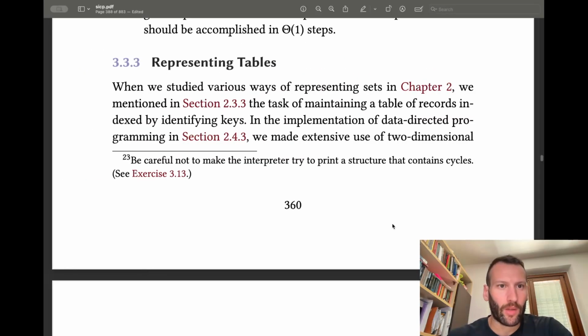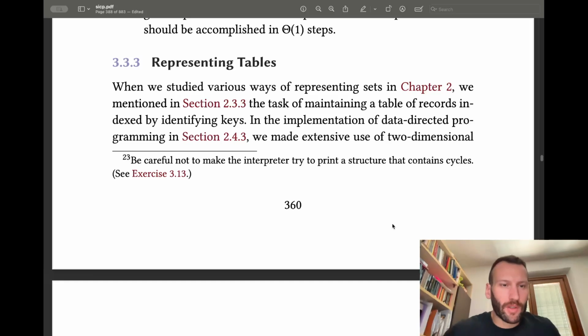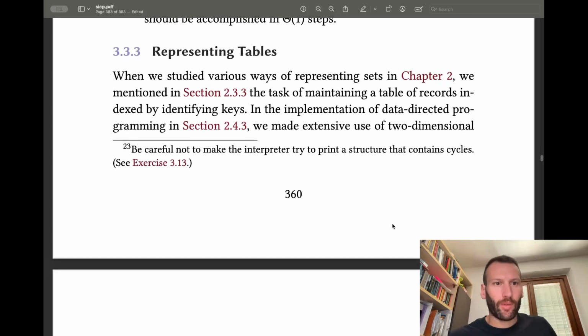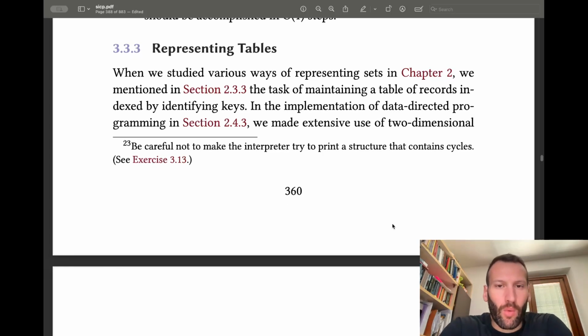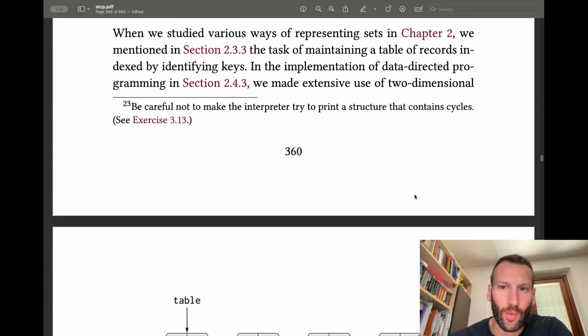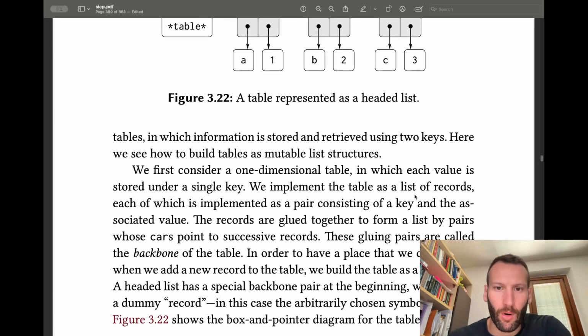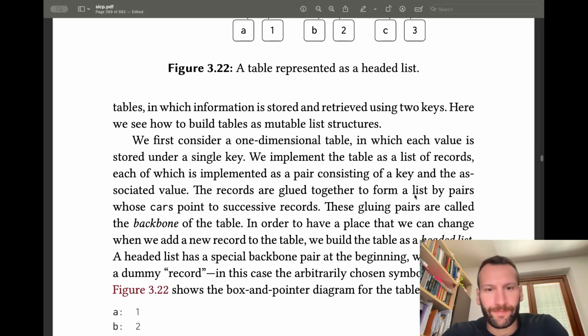Okay, back with Structure and Interpretation of Computer Programs, section 3.3.3, representing tables. When we studied various ways of representing sets in chapter 2, we mentioned in section 2.3.3 the task of maintaining a table of records indexed by identifying keys. In the implementation of data-directed programming in section 2.4.3, we made extensive use of two-dimensional tables in which information is stored and retrieved using two keys.